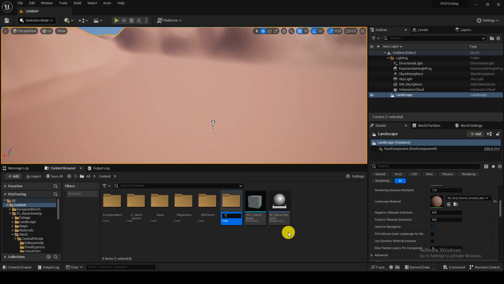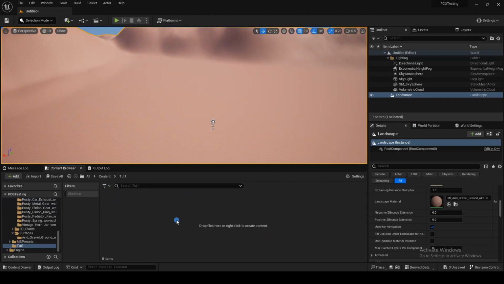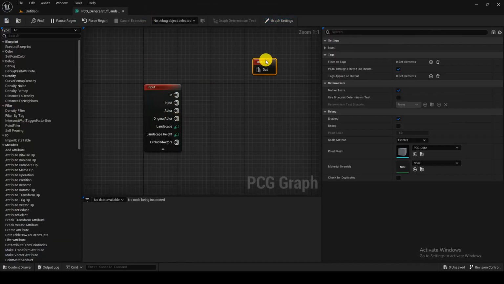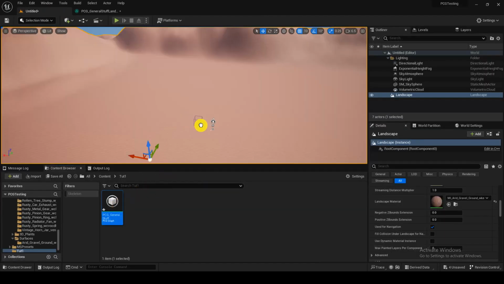Let me have the tut one, go to the PCG graph, and I will name it grass one, PCG underscore general stuff landscape. We will create it for the landscape. Let me plug it in. In the input you can see we have multiple types of input: actor, origin, landscape, landscape height, and excluded actors.